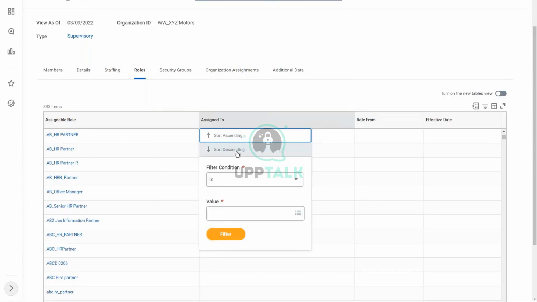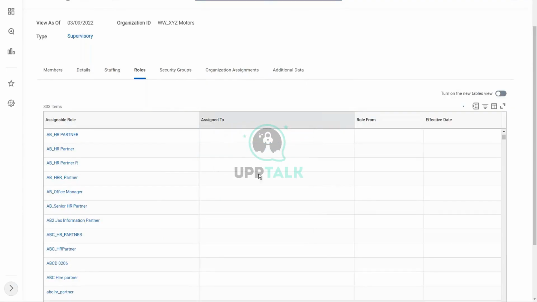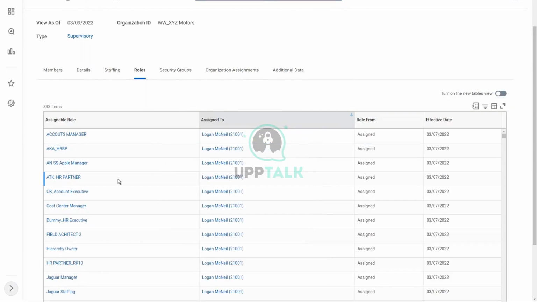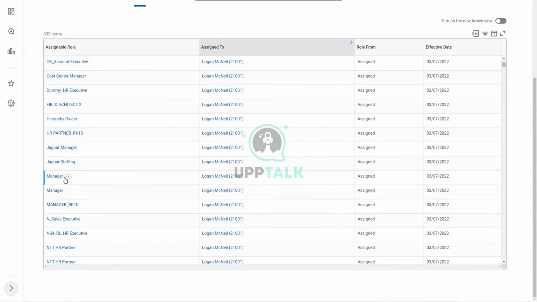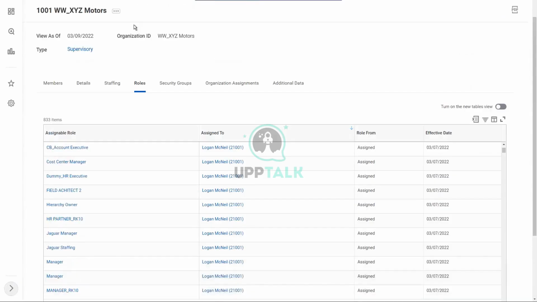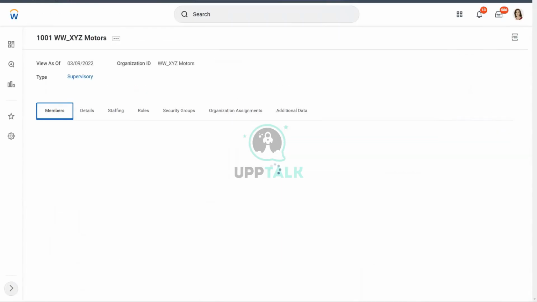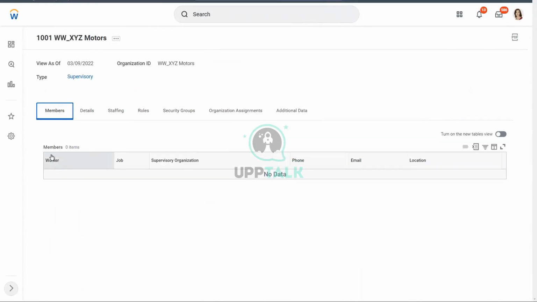You can also sort, showing only the ones where you have assigned somebody, those will show up and then we can see. You see manager. The manager role has been assigned to Logan McNeil. Now this is our first organization. Do we have any members here? No members.